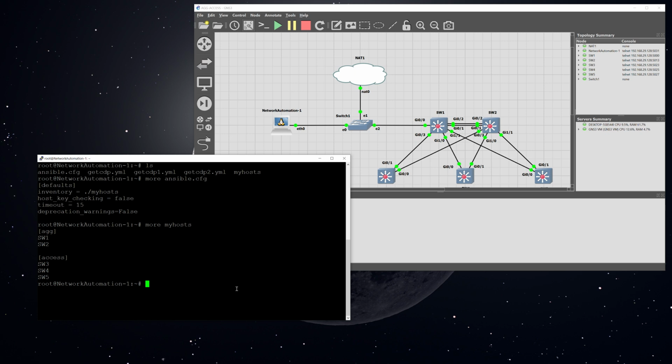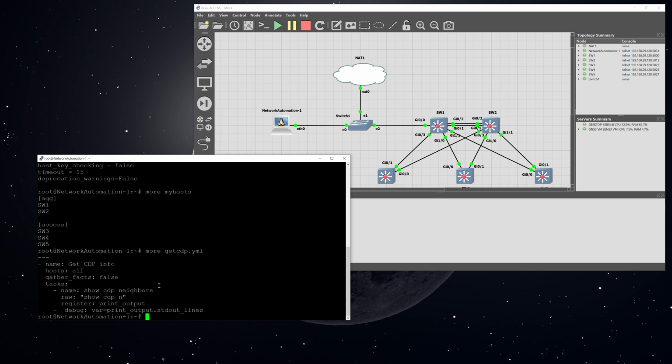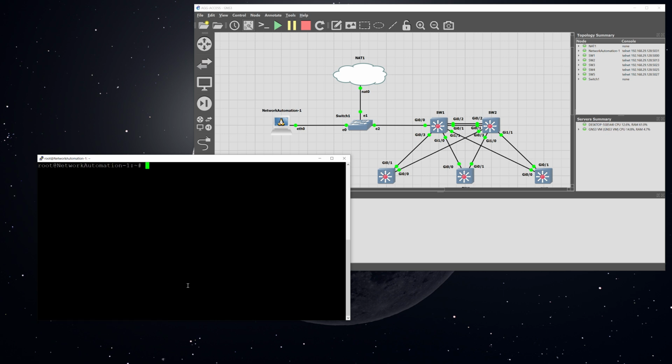Next we're going to look at the playbook itself. This is the same playbook that I had defined in the previous video, so we're going to be running it against all hosts. Now I'm going to clear my output, and I'm pasting in the command that allows you to run the playbook.